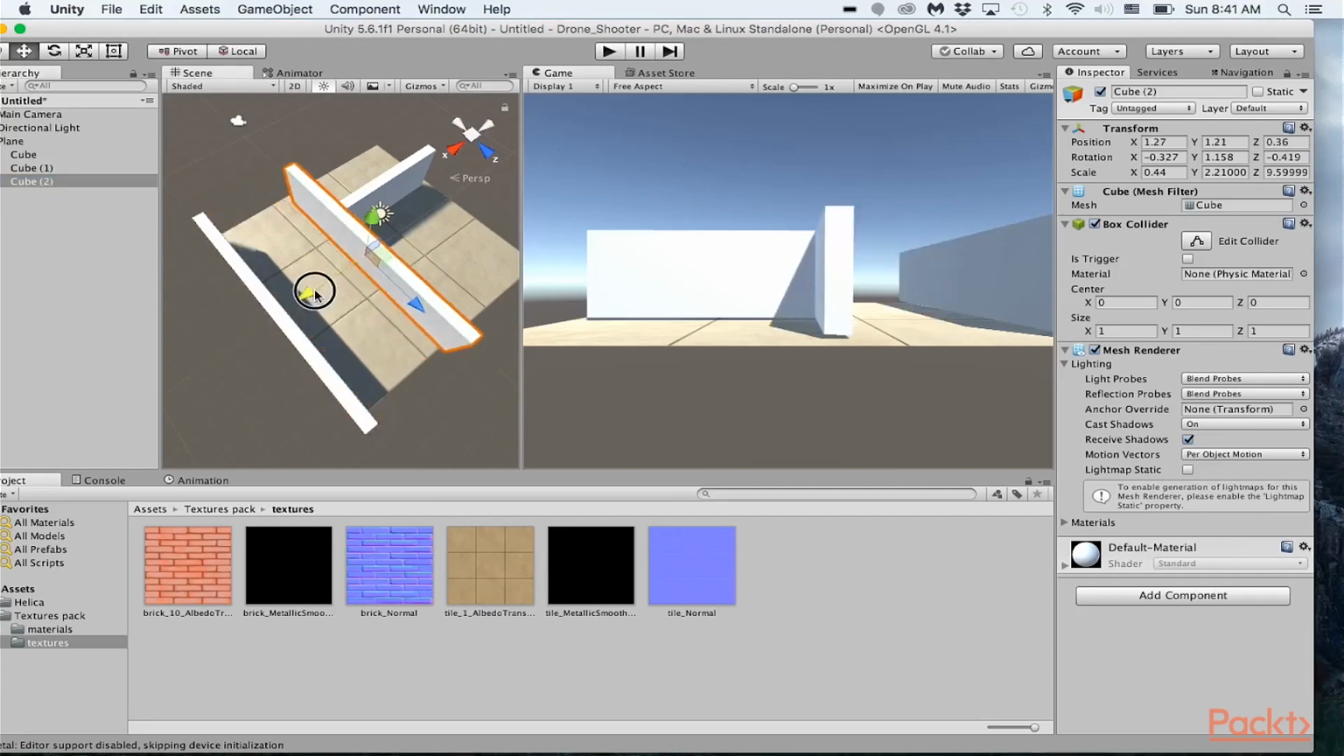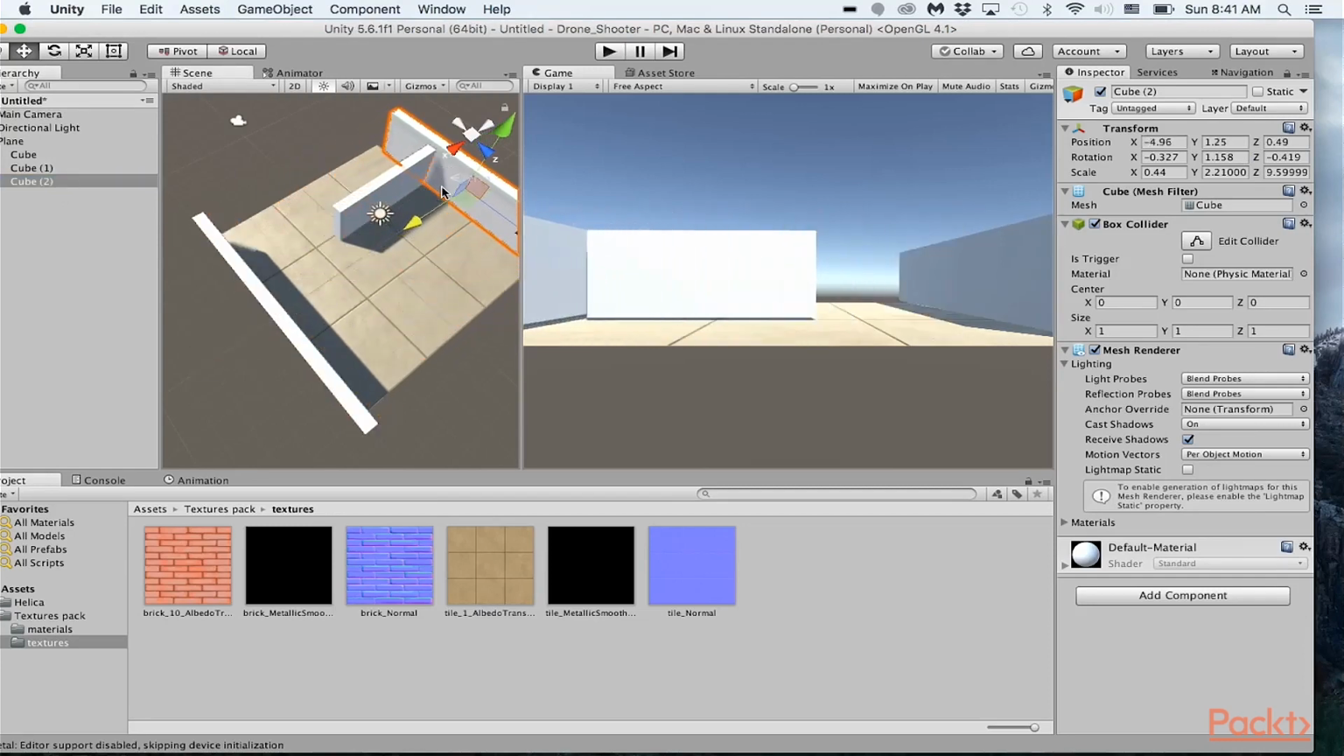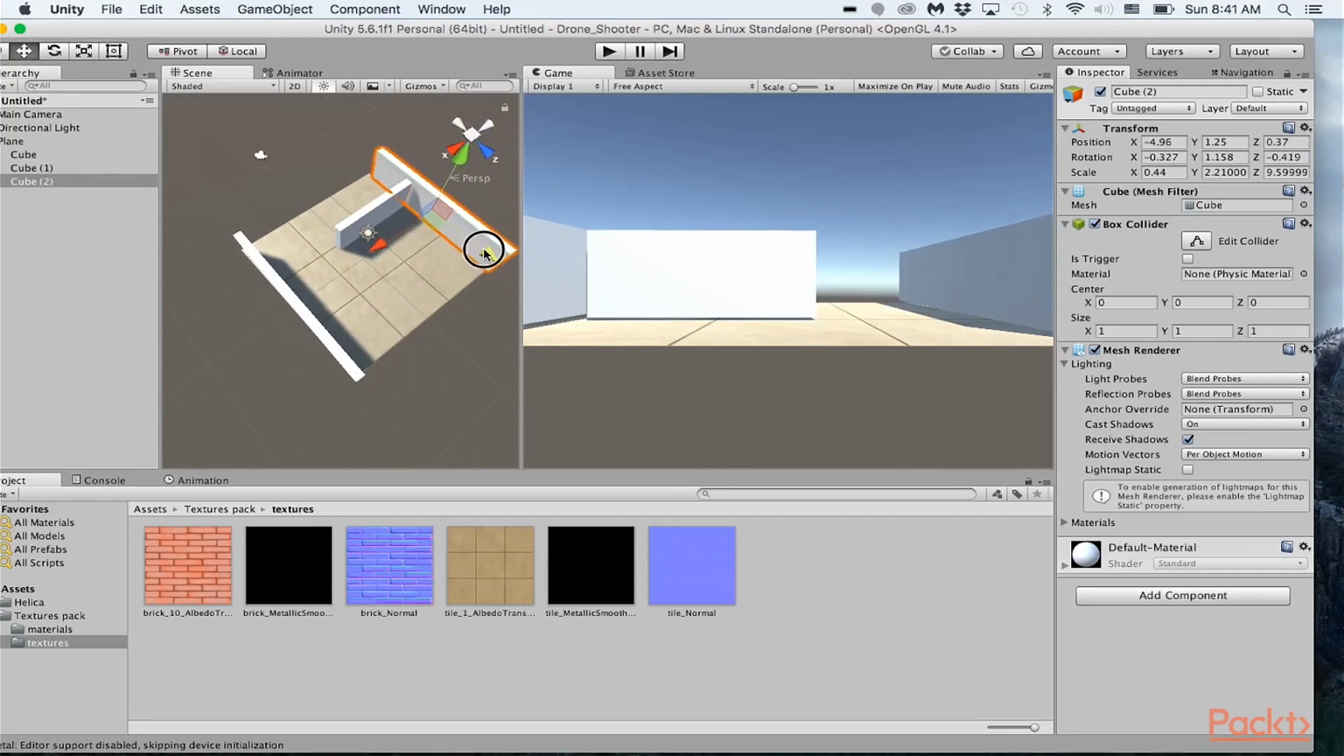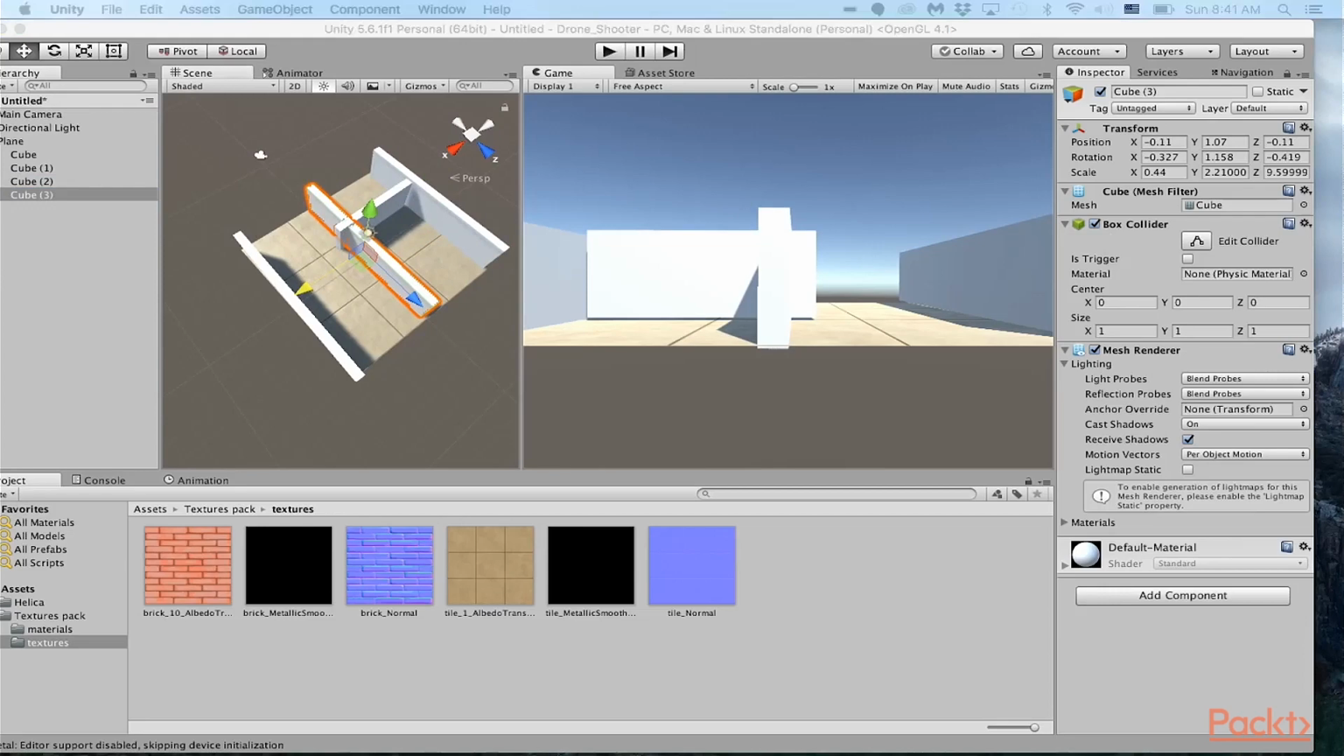And I'm going to just move this right back here. Move this up a bit. Okay. Maybe just a bit down. Okay. And now what we have to do is create our two side walls. So let's pull this one out. And let's give it a size, scale of 0.44. Okay, so this should be pretty fine.